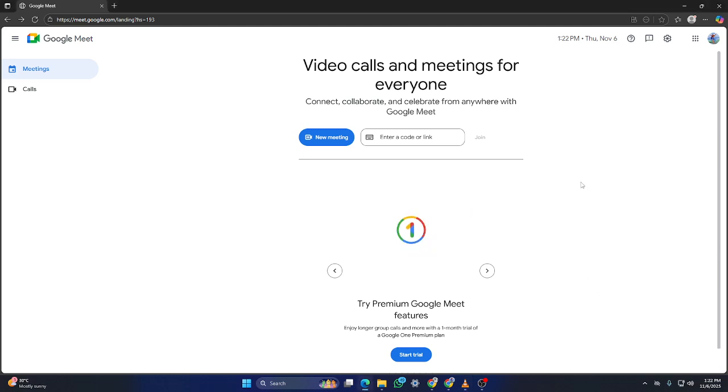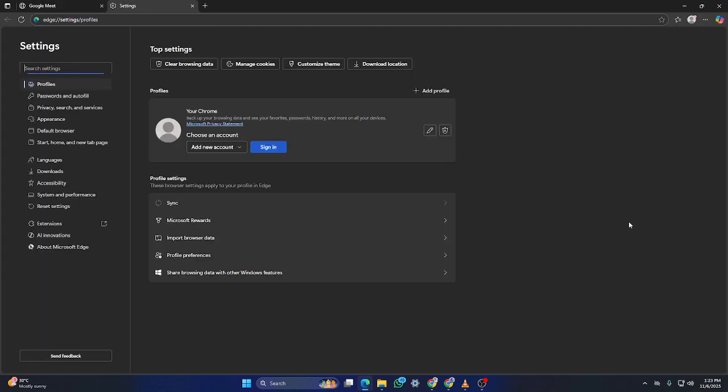Let's jump right in. First, open your browser and go to meet.google.com. Log in with your Google account if you haven't already. Now, once you're on the Meet homepage, click on your browser's settings. In most browsers like Chrome or Edge, you'll find this by clicking the three dots in the top right corner.